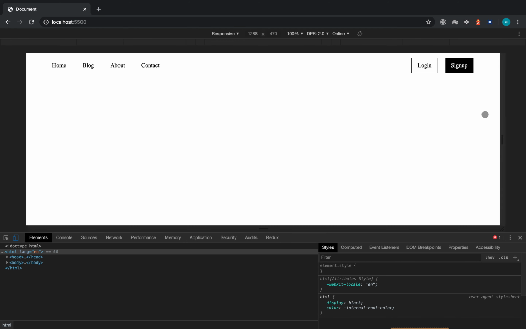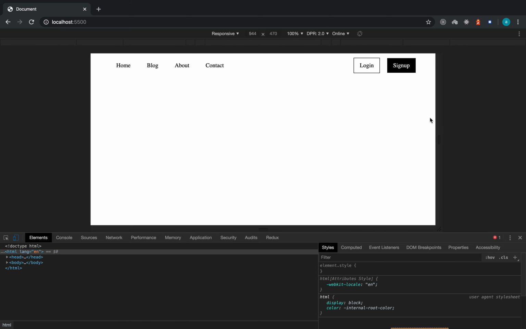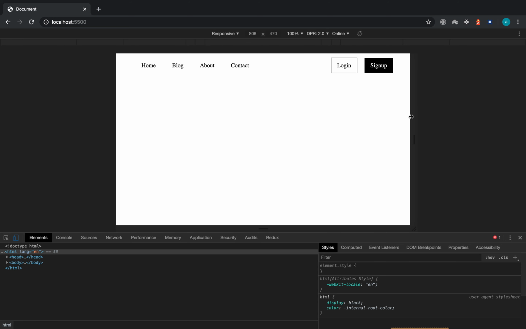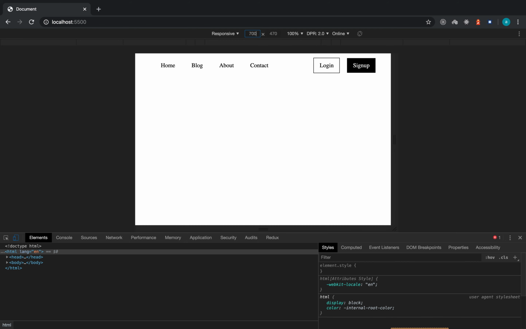So in our case, I will choose 800. Here we are going to choose 800. Why 800? Well, of course there is no real specific reason. Feel free to choose any size that you want. Maybe some of you will choose 700, or some of you will go larger or smaller. It really depends on you and your navigation.